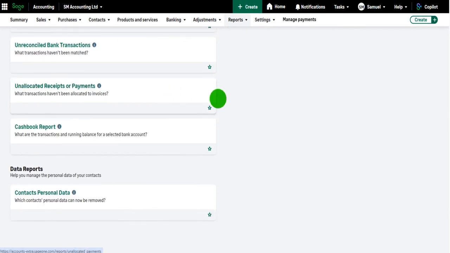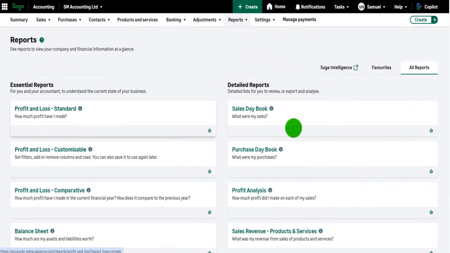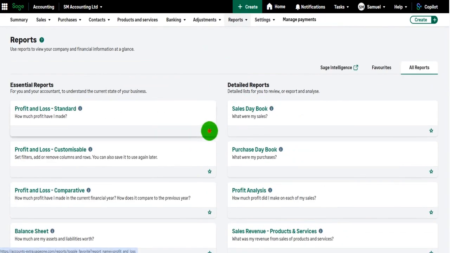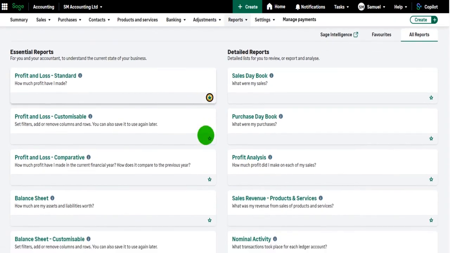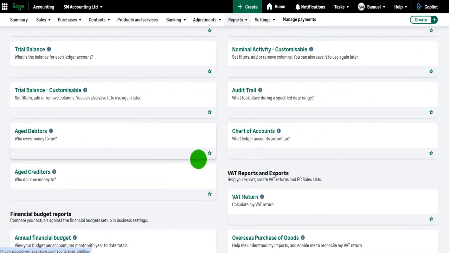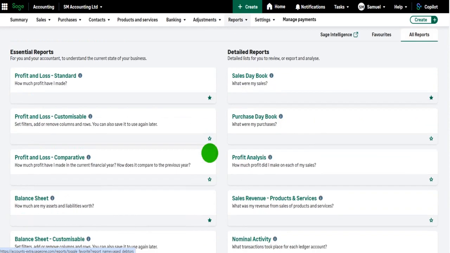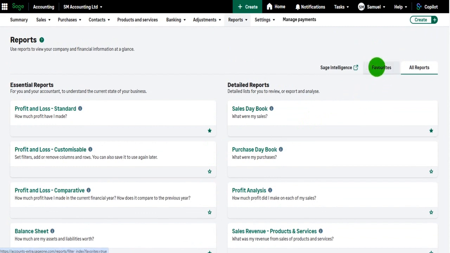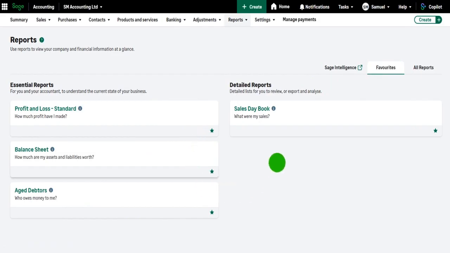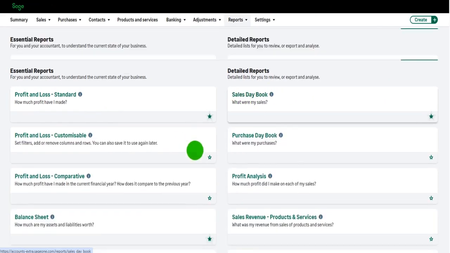I could actually do a whole course on all these different reports, what they show and what you can do with them. If you don't want to scroll through this list every time looking for the report you want, then I suggest you favorite. You click on the star here for the reports that you know you're going to be using frequently. So if you know you're going to be using the profit and loss, say the sales daybook, the balance sheet, and aged debtors, this is all hypothetical. If I've starred them, then on this tab here, if I click on favorites, it will just show the reports I've starred. These are my favorite reports. This is easier, a bit quicker to find your reports than scrolling through the list.